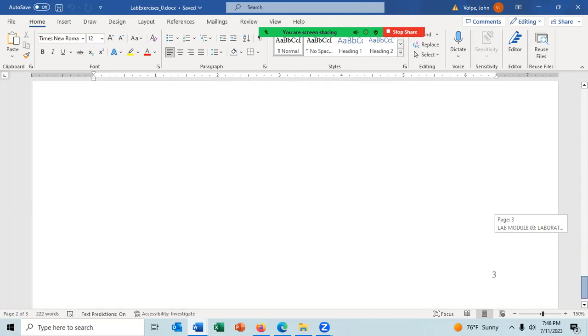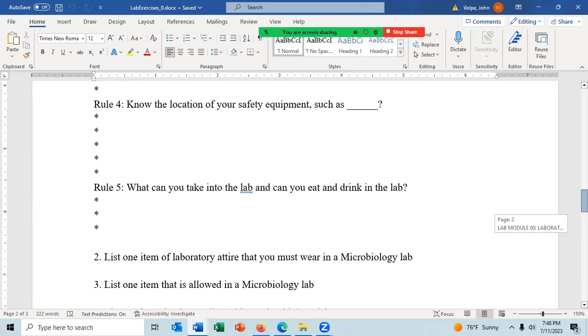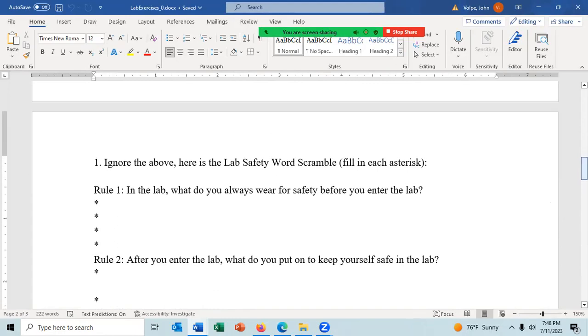All right, if not, go ahead and work on the lab. I have a question. For rule 1 and rule 2, that's kind of confusing because to me it looks like the answer would be the same. No. Because in rule 2, you're putting on something after you enter the lab. In rule 1, you're putting on something before you enter the lab. Most people will put on rule 1 items in their own home. Okay, I get it now. Thank you.